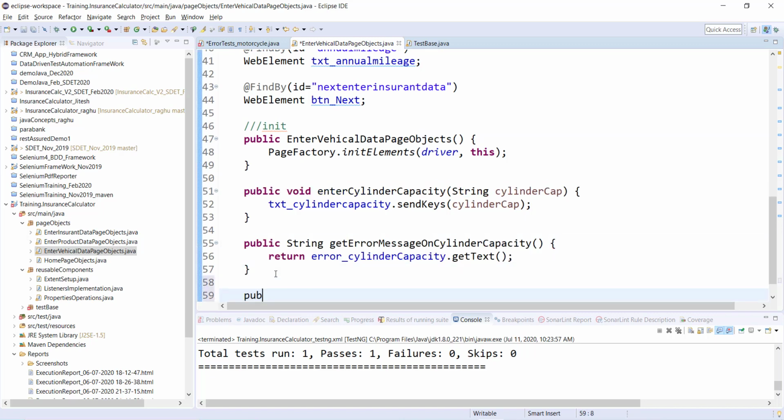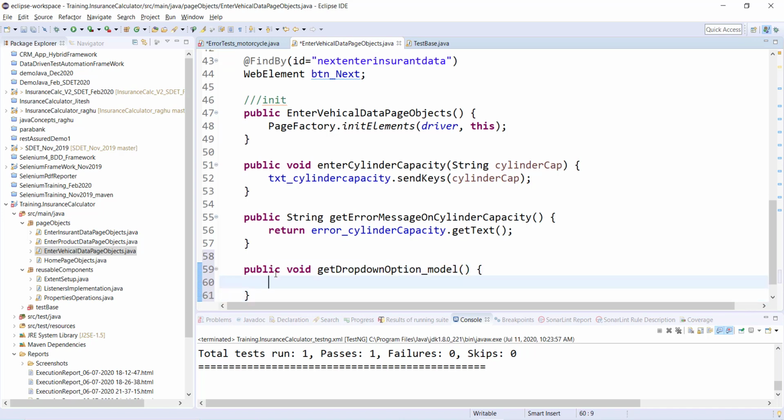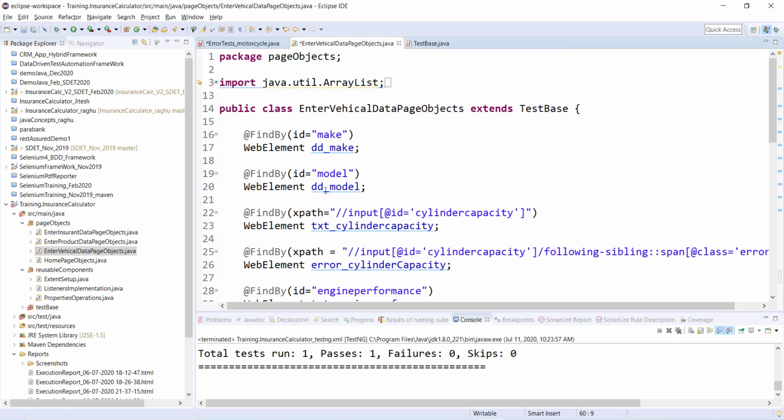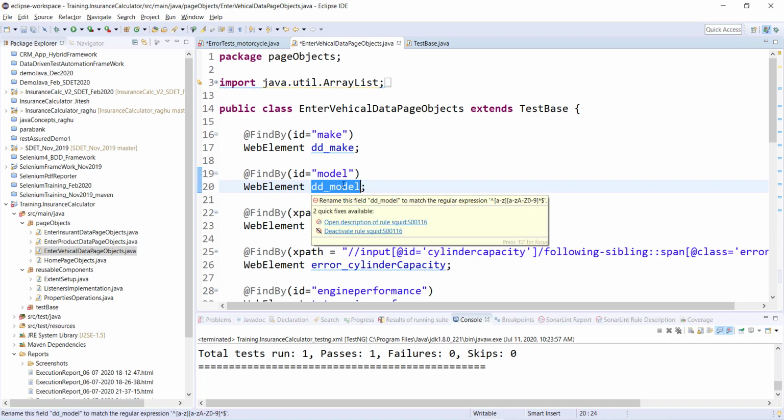So I'll create one more method called public void get, let's say getDropDownOptions underscore model drop down, or model simply. That's it, this is my one method. In this method, I want to get the drop down content into a list. And for the drop down, I already have this web element, dd underscore model. I'm going to use this particular web element which we identified earlier.